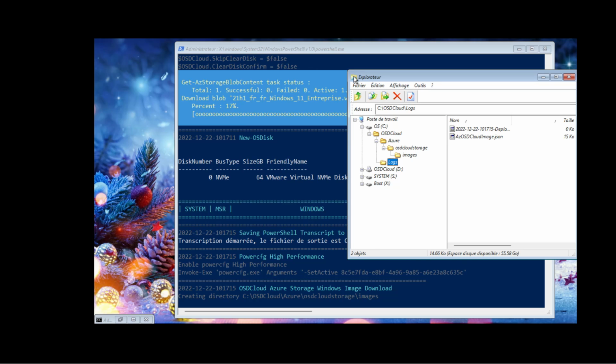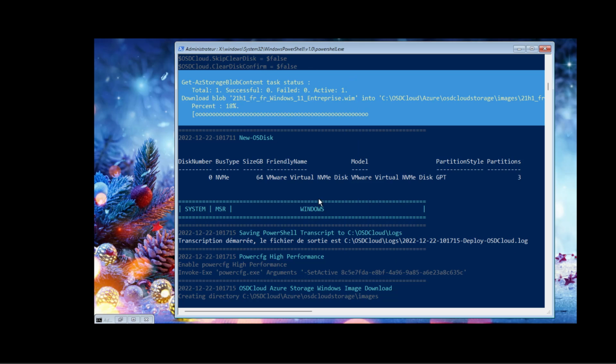With Explorer, you can find all the information on OSD Cloud.